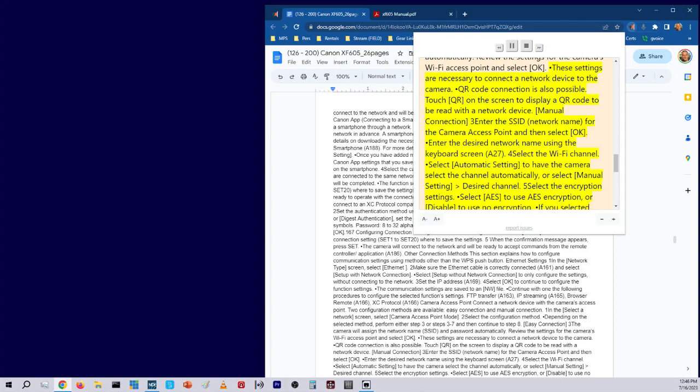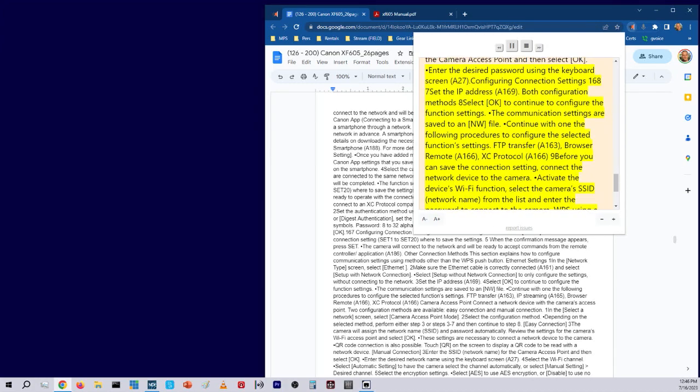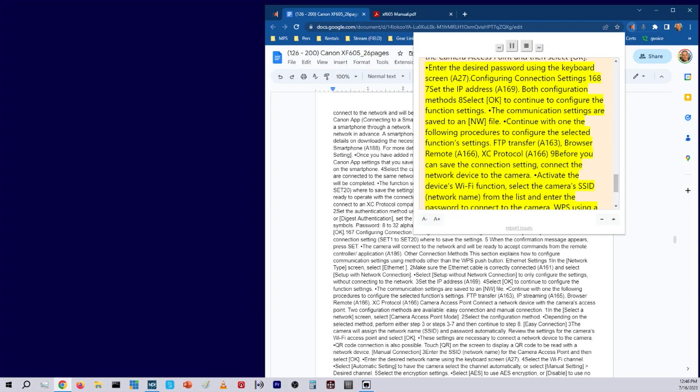5. Select the encryption settings. Select AES to use AES encryption, or disable to use no encryption. If you selected disable, skip to step 7. 6. Enter the password for the camera access point and then select OK. Enter the desired password using the keyboard screen, A27.